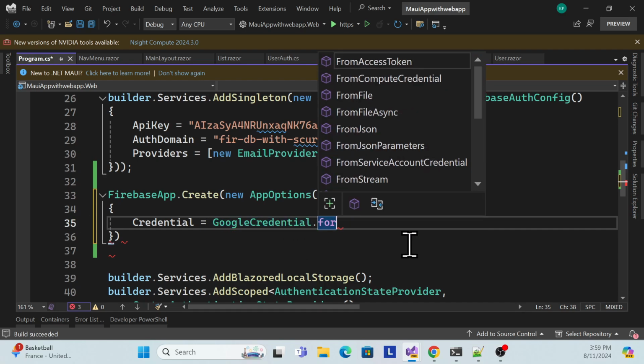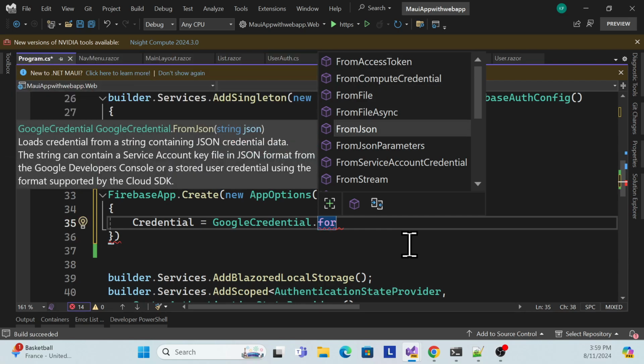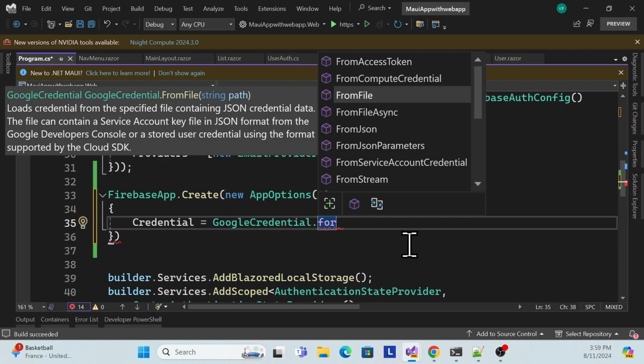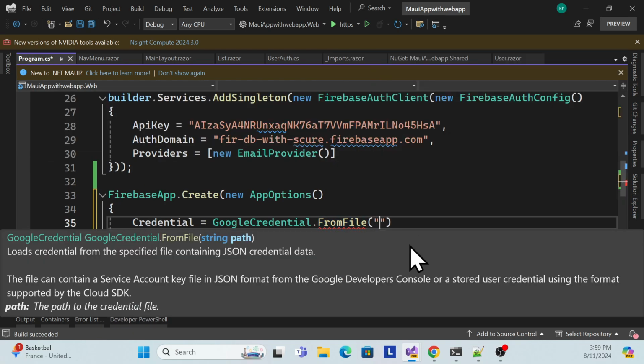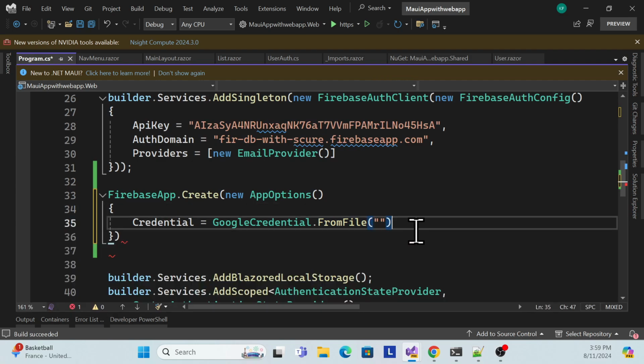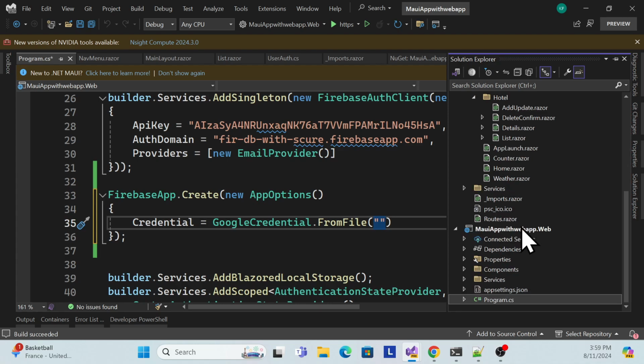And in this Google credential, there are many ways, like you can get it from a file, from JSON, right? So you can use it. But as of now, I will use it from the file, and I have to pass the path where I have stored our file in this application, like in this project. So I can use it this way.